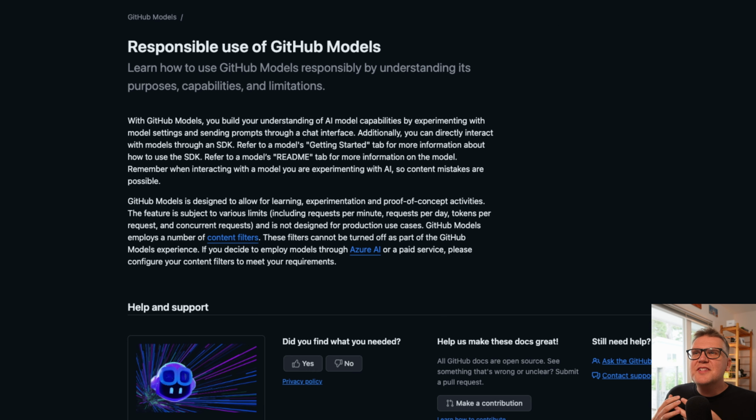And in terms of questions, the 2 ones I get constantly are, can I use this for production use? And does it integrate with other applications like N8N? For the first one, it's pretty clear here. It says GitHub Models is designed to allow for learning, experimentation, and proof of concept activities. It is not designed for production use cases. With the limits, it probably wouldn't work that well anyway with a production use case. That being said, if you're just building something and you have a small beta release for just a few users, I see no reason why you couldn't prove out that concept using these free models.